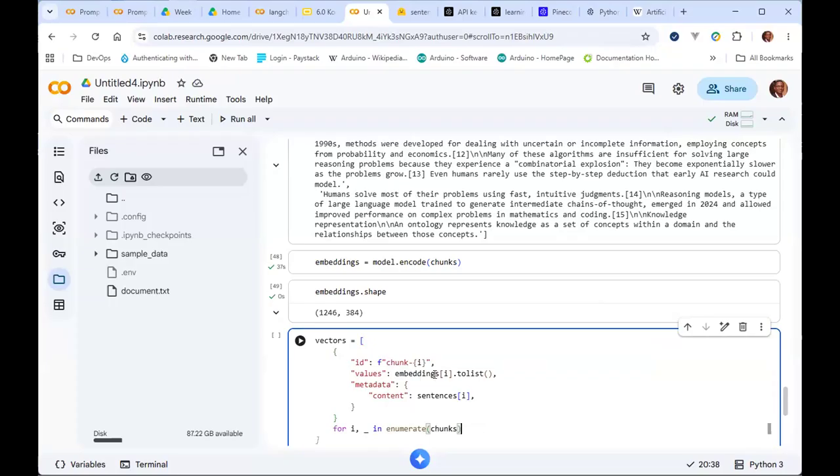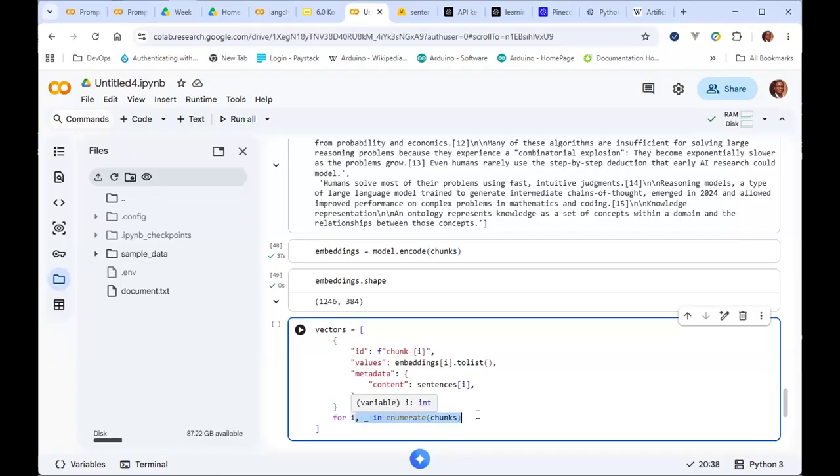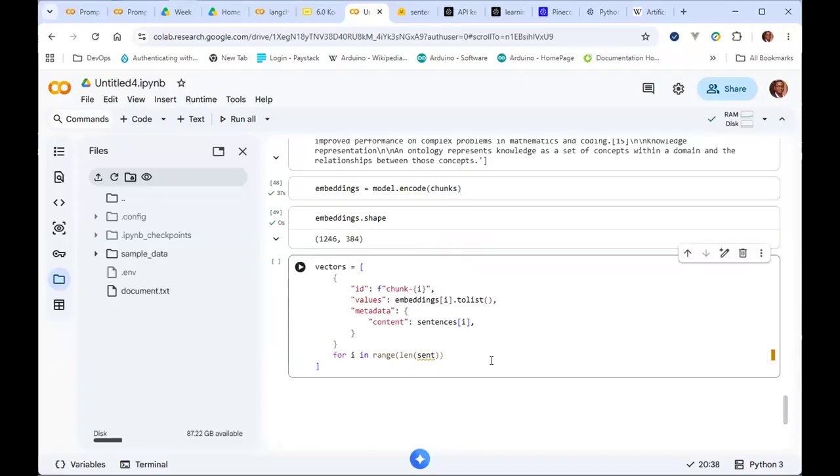We could also have done for i in enumerate, but I think the easier way is for i in range of the length of embeddings or chunks. Hold on, sorry, not sentences, it should be chunks. Sentences was the original text that we're chunking, that was a different thing. So this is the vectors, right?